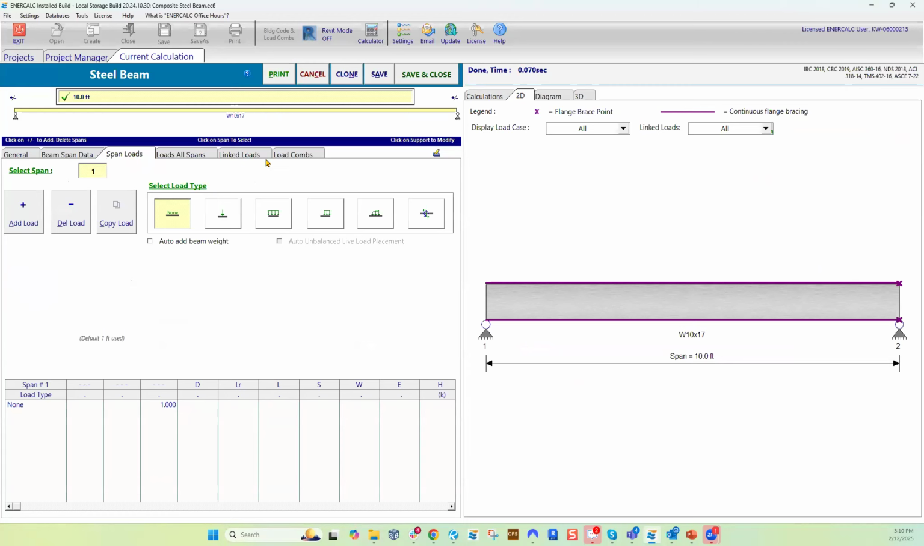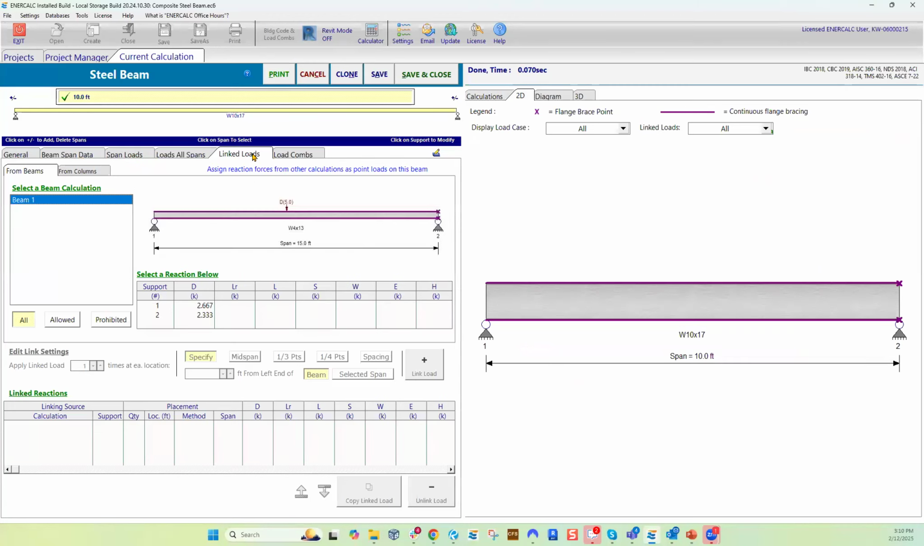We have a new tab right here that says linked loads. I click on this one, and once you click on this, right here you see it says from beams, and you will see a list of all of the calculations that you can grab a reaction from. Right now, this project file only has beam 1. If I created beam 1 and 2 and 3 and 4, I'll just see all of them right here, and I can even cycle through them because this is an accurate 2D diagram of beam 1. You can see here, this is the point load that I applied. This is the W4 by 13, and this is the 15-foot beam that I applied here.